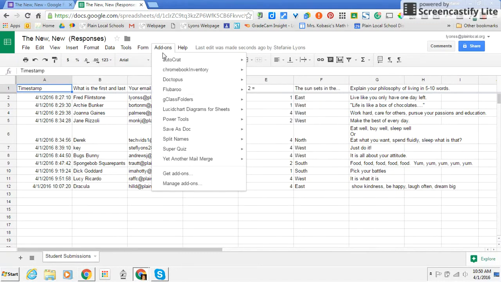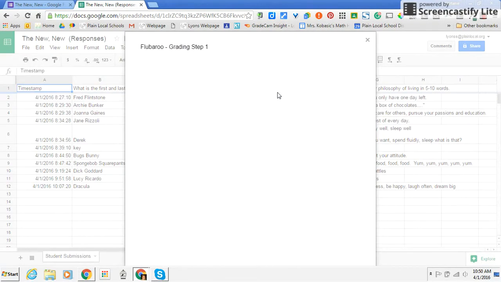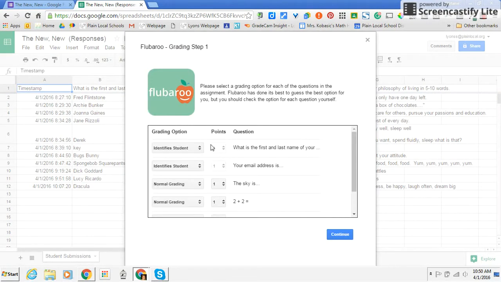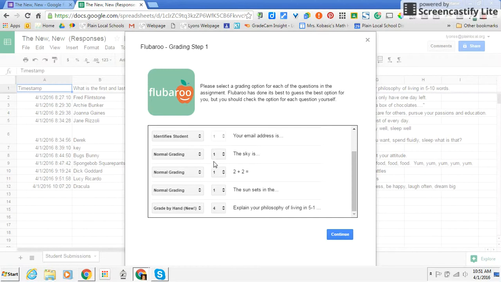So I'm going to go to my add-ons, Flubaroo, and grade the assignment. And this is going to work exactly like it always does. My first two questions identify the student with their name and their email address. I'm going to grade the first three questions normally with 1 point. My last question was that paragraph question. I'm going to make it worth 4 points, and I'm going to choose in the drop-down screen, grade by hand. And it says new right next to it.